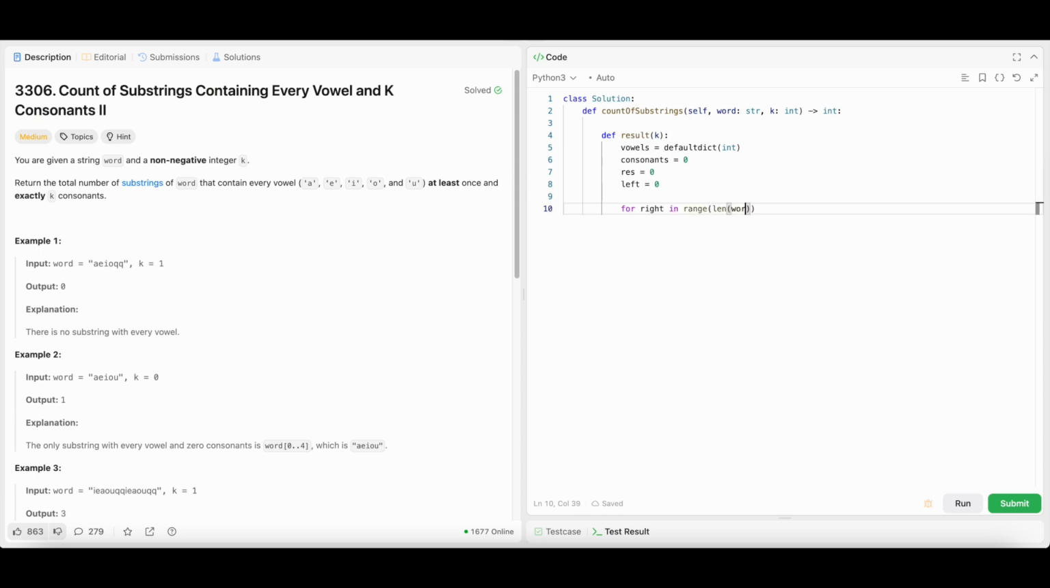So for right in range length of word, because we need to check every right pointer. So if the right pointer has a vowel, then we need to add it to vowels. Otherwise, it's a consonant, so we will just increment consonants by 1. And now we need to check if it is a valid substring. So when the length of vowels is greater than or equal to 5. But actually, it will only be 5 at most, since it's a hash map. But for some reason, I wrote greater than or equal to 5. And yeah, we want to add it to result if it qualifies.